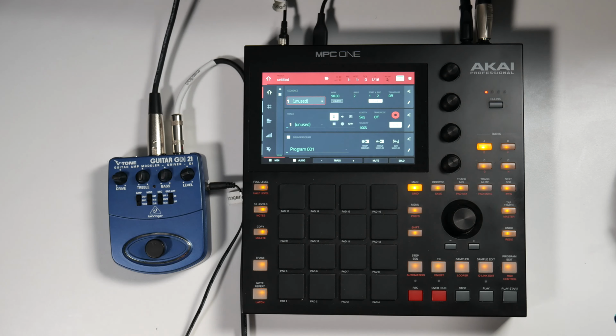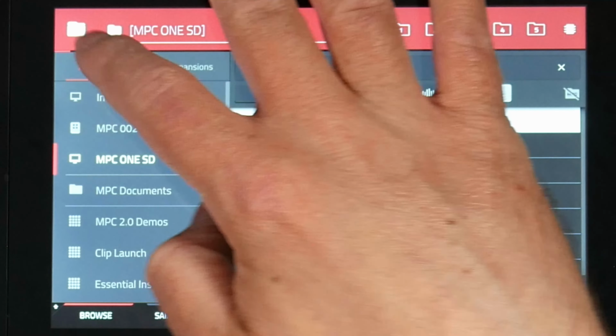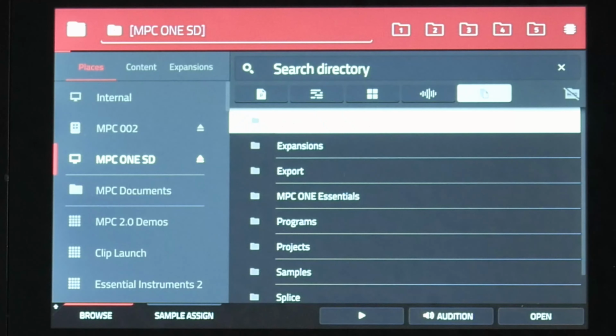Let's get into it. So first thing I want to do is go into an empty project. So this is a completely blank project. All right, so what I want to do first is load up a loop. So I'm going to go to the browser and then go to places. I'm going to go to my loop library.